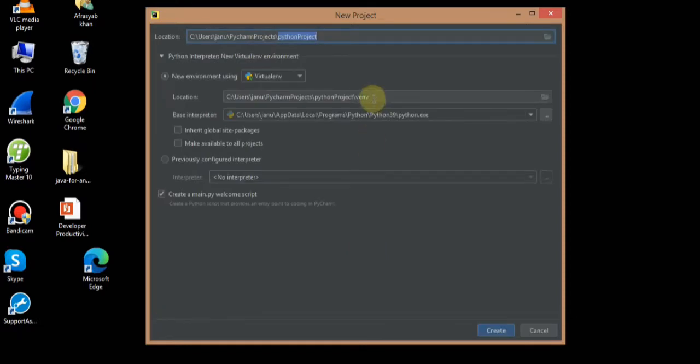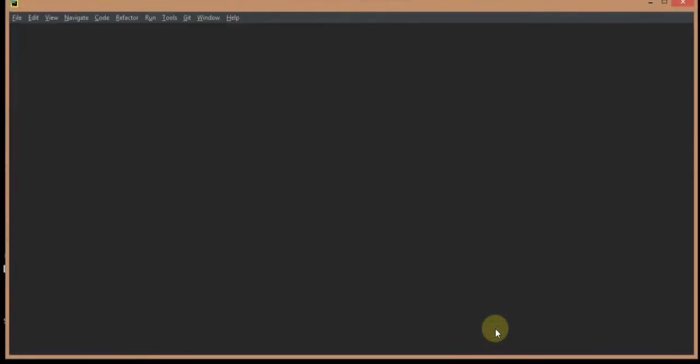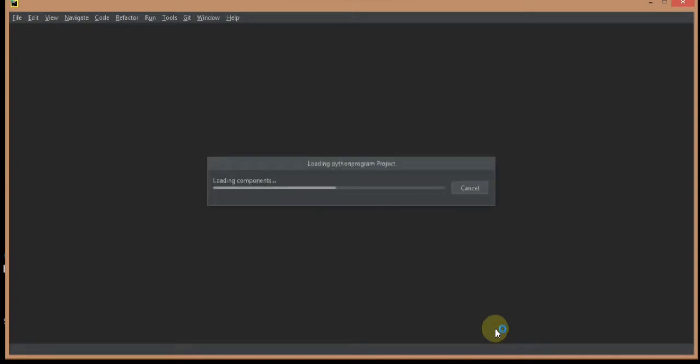Here we can write the project name and the Python program, and we will set everything to default and click create. It will create our first PyCharm project, and we will start our development. The Python project is loading, so it will take a while to set up this Python project.